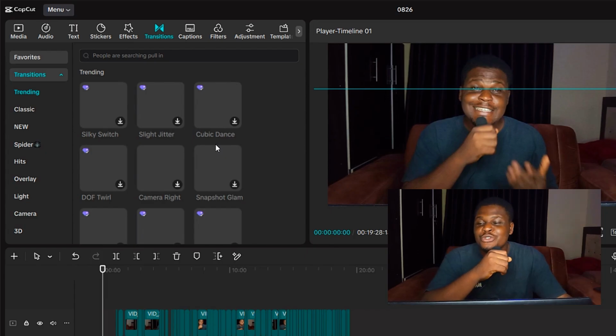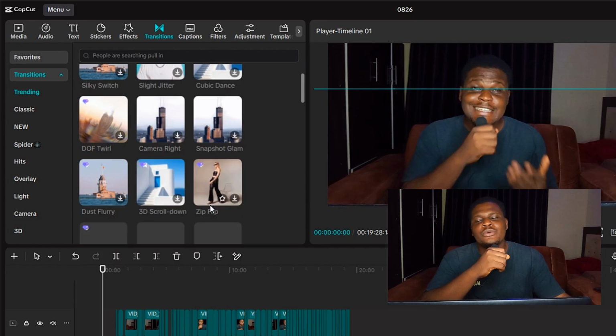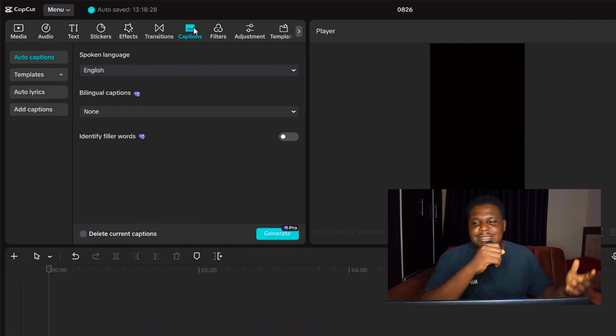Also, CapCut has a lot of transitions to make your video seamless and cinematic. You don't need to do it manually again. CapCut has it all. Same for the captions. Same thing I said before.